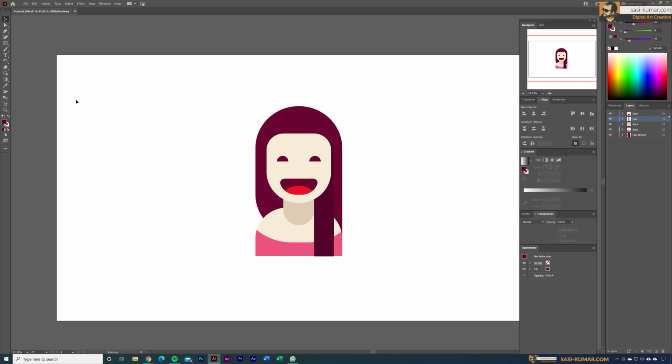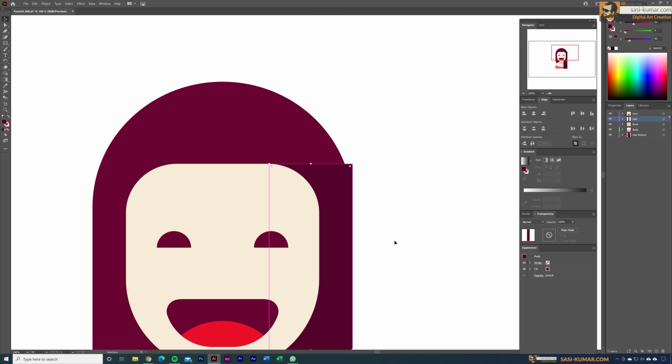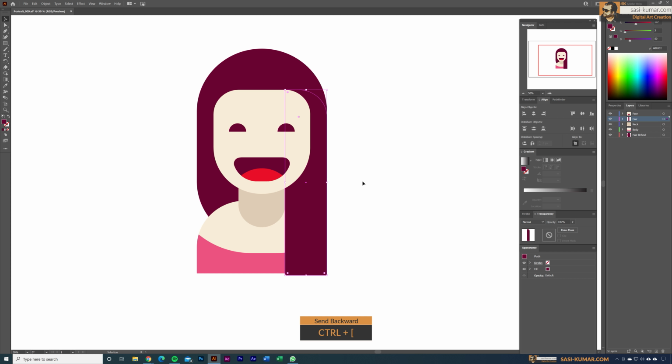All right, now again go back to rectangle and draw a similar rectangle and cover the entire portion until the edge of the hair. Make sure the width is also the same as hair behind. Now zoom in, select this and make it as a rounded corner and get the colors from here. And now you can bring this behind the previous rectangle we drew, which will have a shape like this.